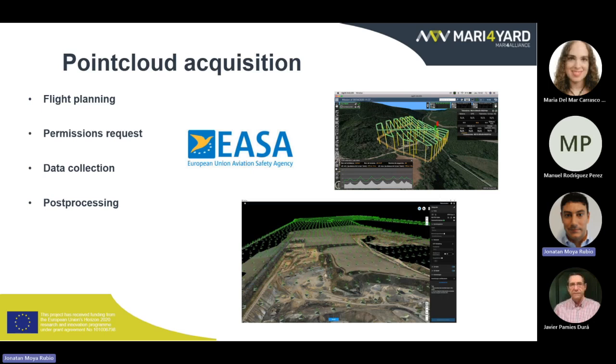We are using a drone equipped with a lidar. Each flight takes around 8 minutes, so that is the time it takes to have an image of the shipyard or the industrial installation.